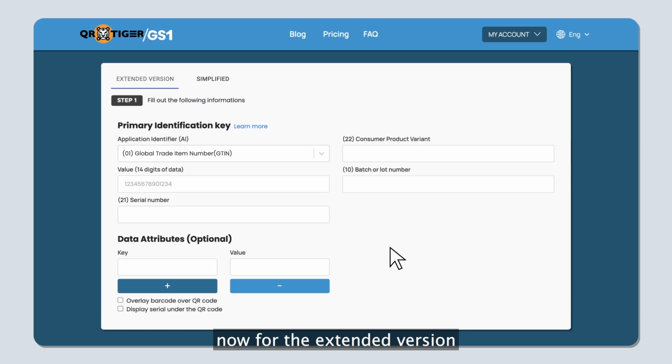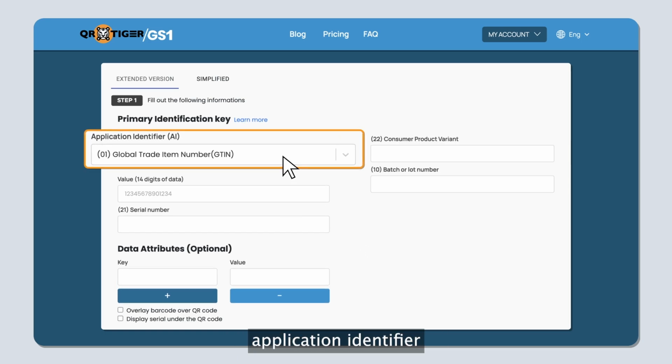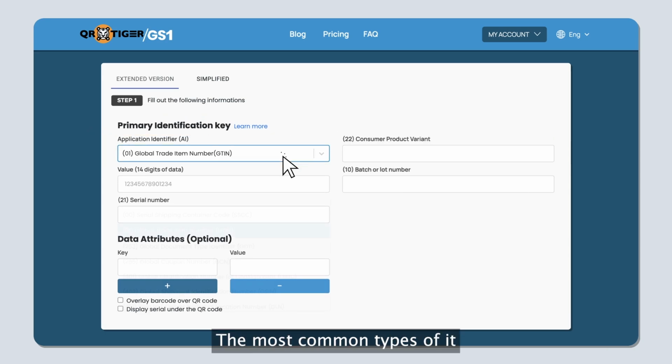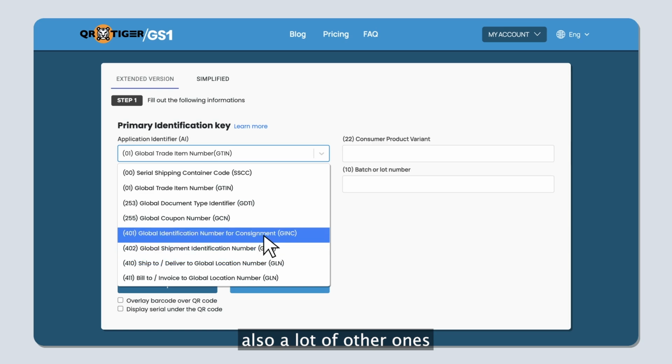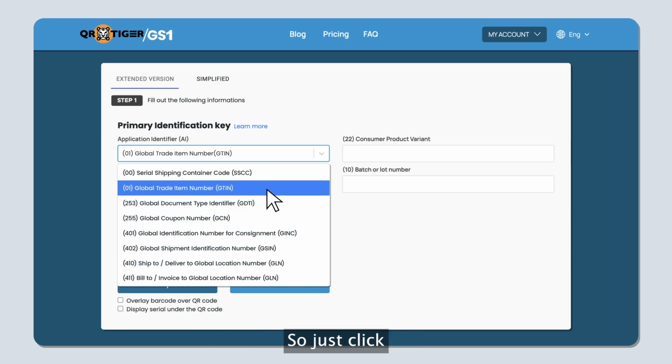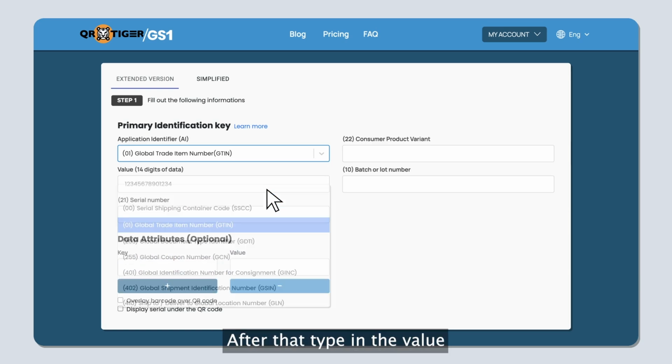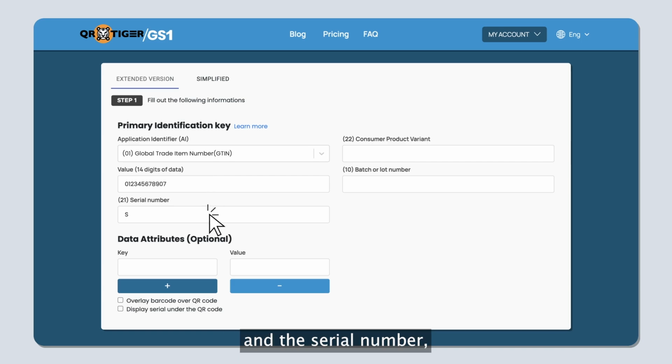Now for the extended version. So with this one, you'll need to fill in a primary identification key, key qualifiers, and data attributes. Under the primary identification key section, you need to choose your product's application identifier. So this is the main identifier for your item. The most common types of it are the GTIN and the GLN, but there's also a lot of other ones that you can choose from too. So just click the drop-down menu to choose one. After that, type in the value and the serial number.